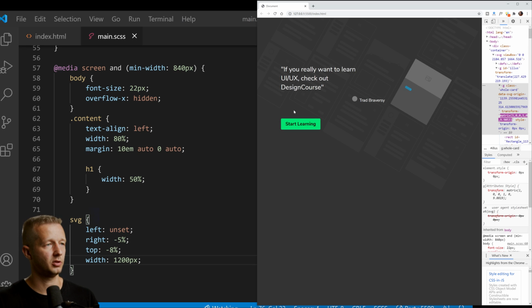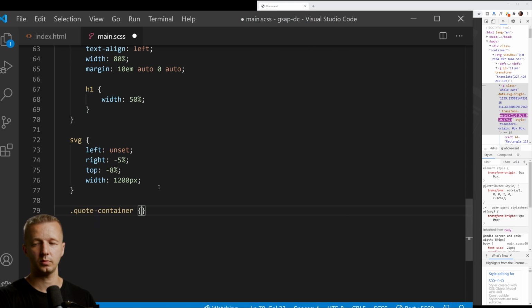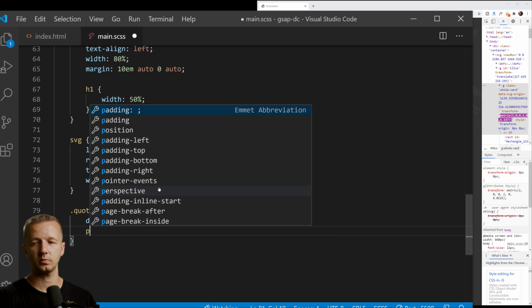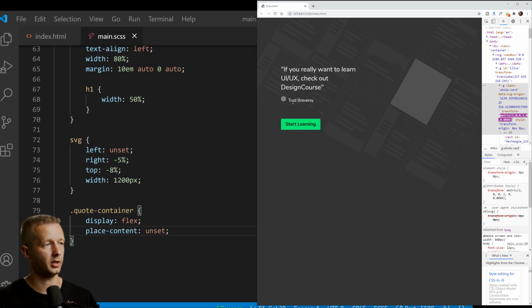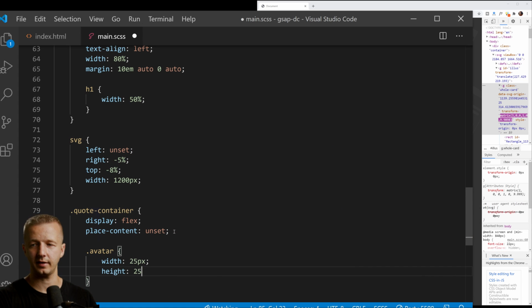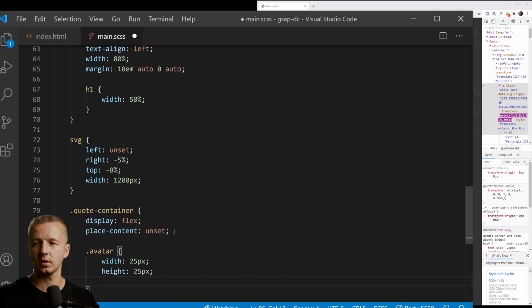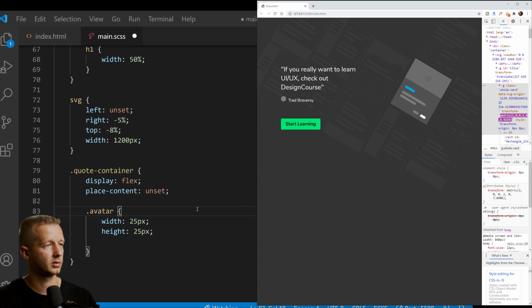Now, of course, things are still messed up, like this whole horrible thing. So let's get that fixed. We have our quote container, display flex, place content is going to be unset. There we go, a little bit better. And then our avatar, width 25 pixels. I think I already set it at that. I don't know if I did or not. Yeah, it feels like I don't need to do this.